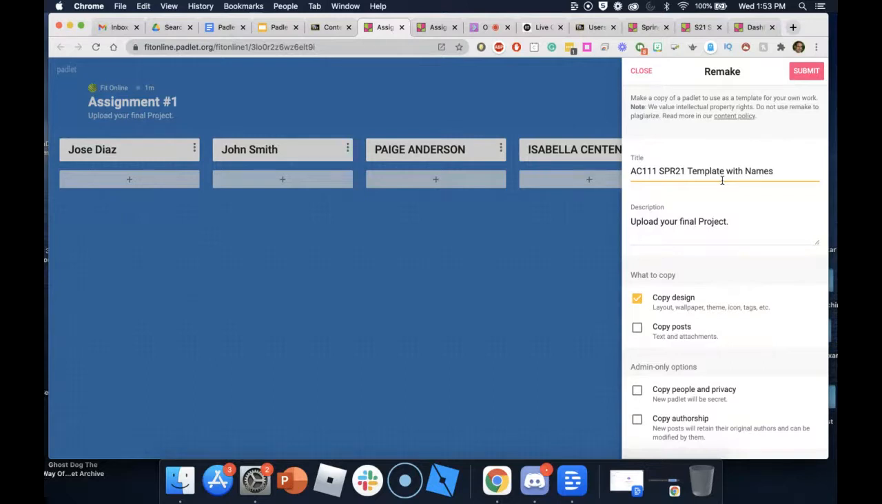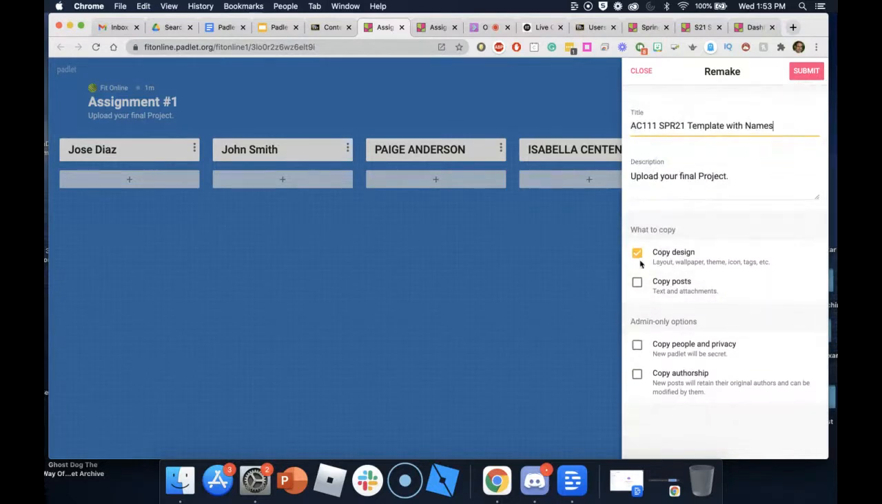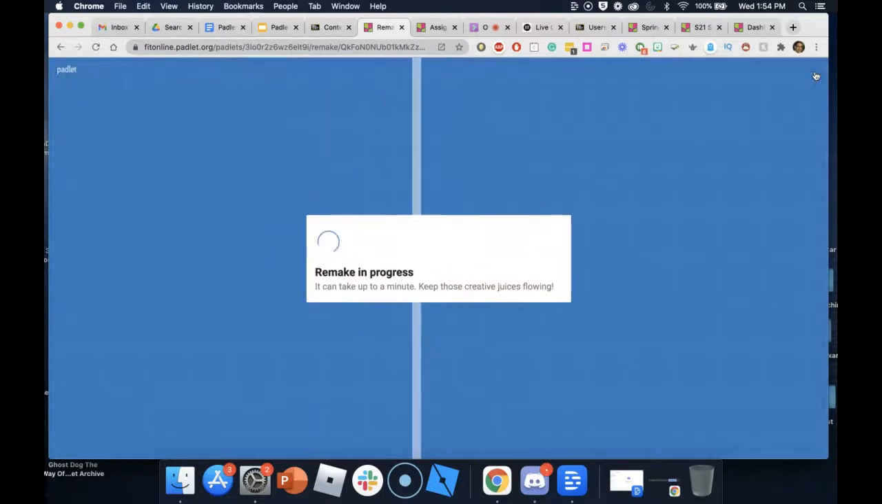Okay. And then the last thing, Audrey, is just remember, make sure to check off these 3 boxes right here. Copy design basically will carry over the design, the background, and the shelf template. Copy post is going to carry over the names. Copy people and privacy is just the settings. Remember the settings that we did when we created the Padlet? And so this is going to copy the design, this is copying the names, and this is copying the settings. So you want all 3. Okay. And then you click submit. And now you have a cookie cutter that you can always use.